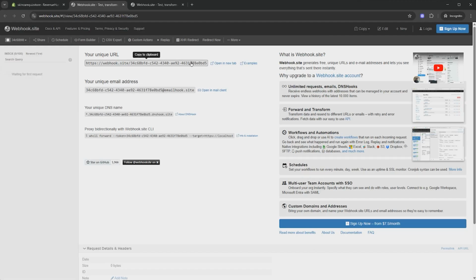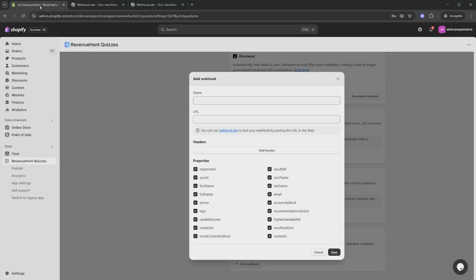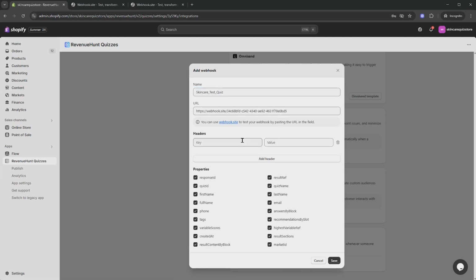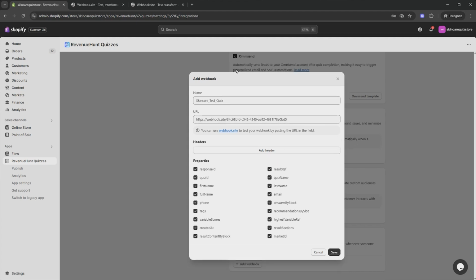In Webhook.site, copy the unique webhook URL, go back to your quiz in the RevenueHunt app, and paste it into the webhook URL field. Give your webhook a clear name, for example, Skincare Test Quiz. Optionally, you can add custom headers, such as a key and value pair, if your target endpoint requires authentication or special formatting. But for most cases, a simple setup works just fine.